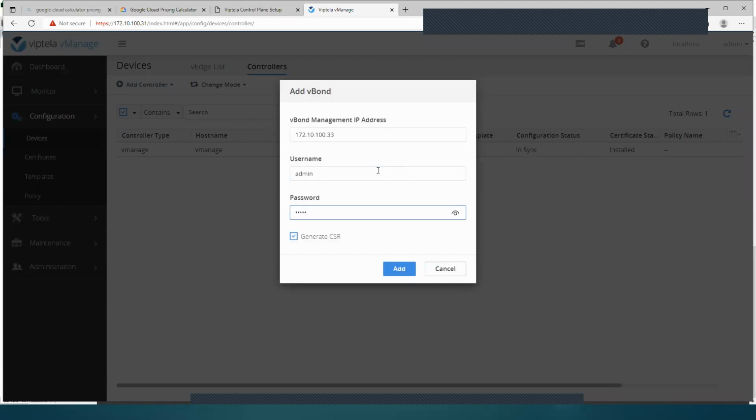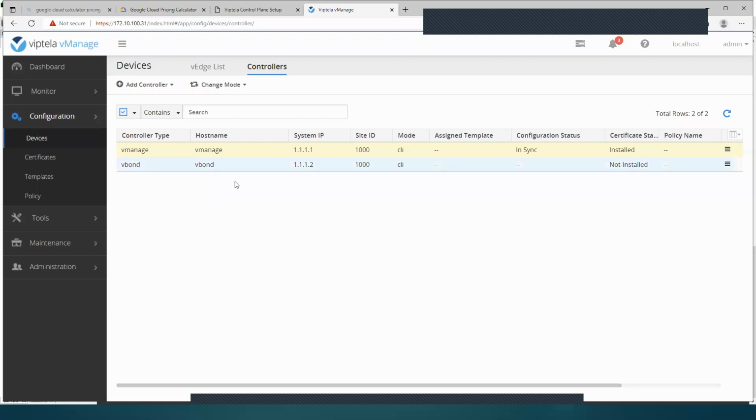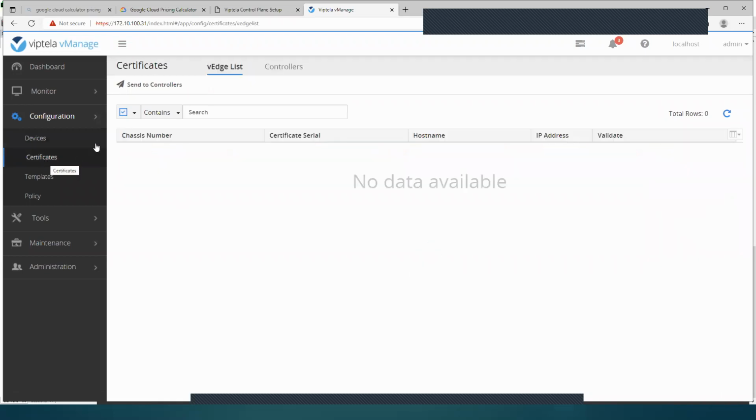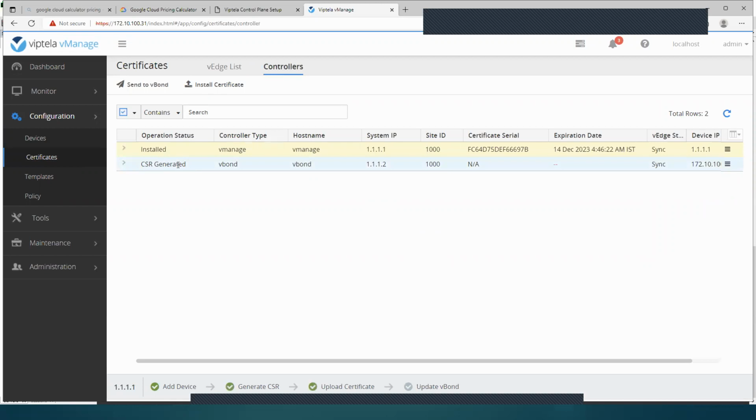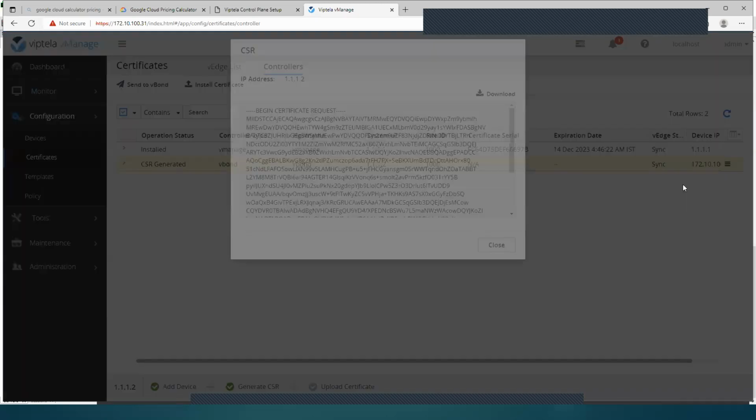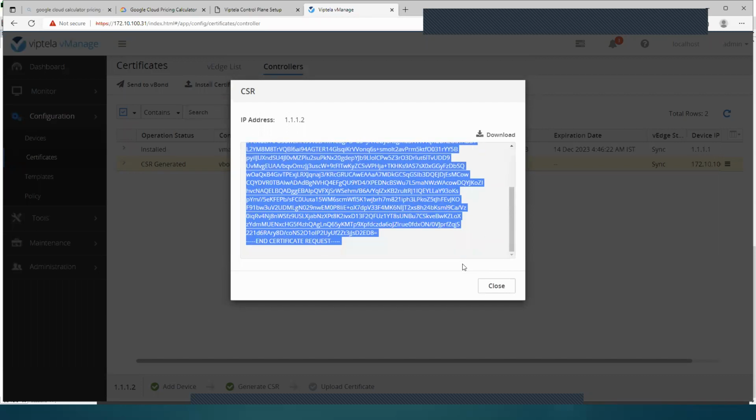Now here you can see that Generate CSR is checked. Otherwise you have to do that. And once you add the vSmart, it will ask you for the option DTLS or TLS. Here it is not giving you the option of DTLS or TLS because by default the control plane will be DTLS. Add it. Generate CSR has to be selected, yes, it is selected. Now if you go to Certificate, Controller, you can see that for vBond we have the CSR generated. Otherwise you can come here and regenerate, so there is no problem.